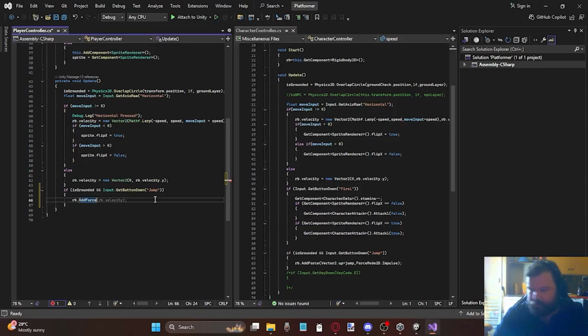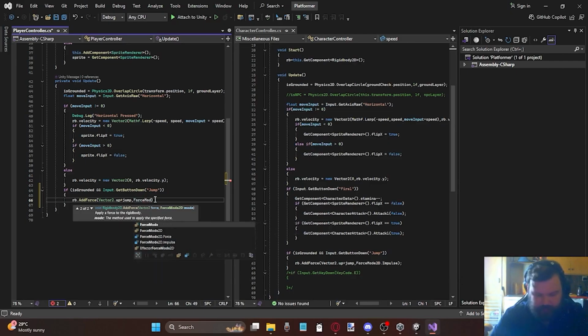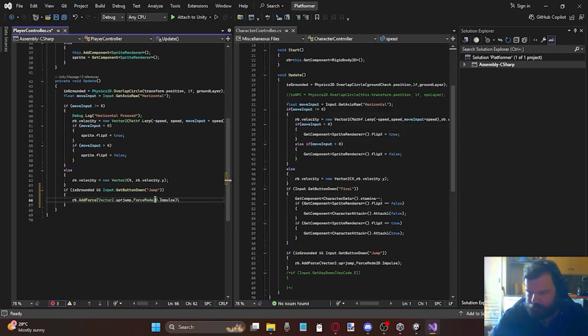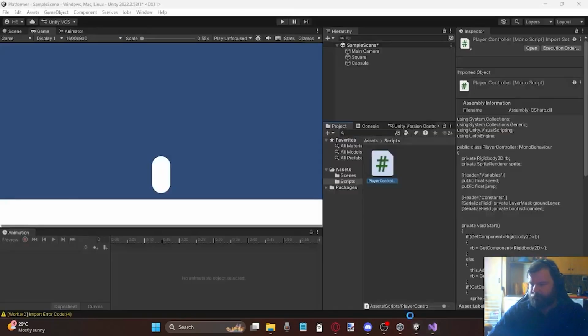AddForce, Vector2.up times jump, comma, ForceMode2D.Impulse. Right, let's see this.